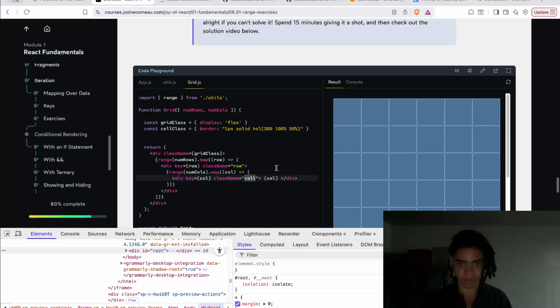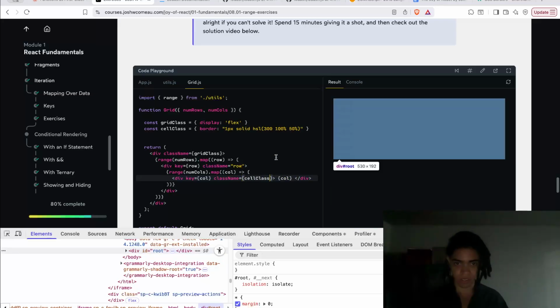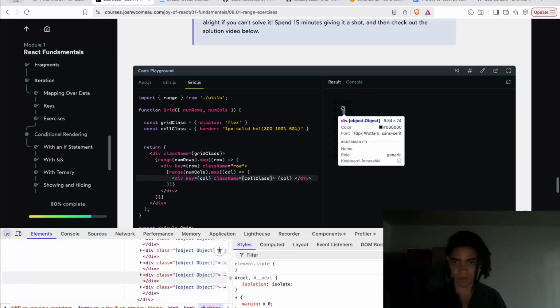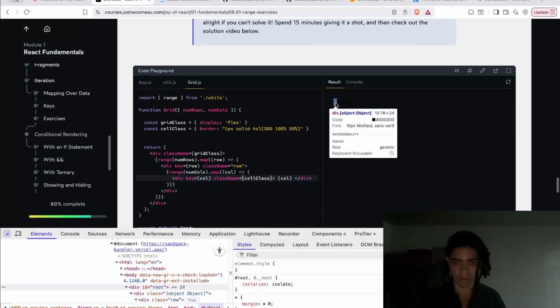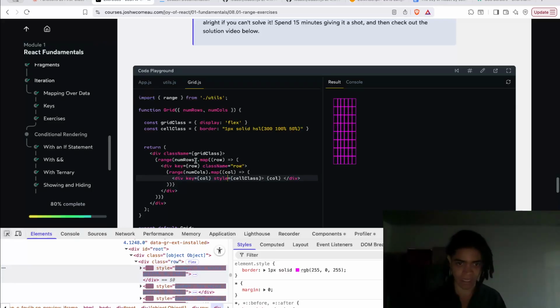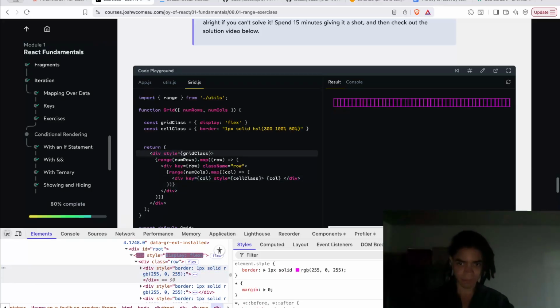And when I add this to the cell via JSX, it's going to render that as expected. So you got this border, right? But I do think it's because we need to add some cell class. Oh, because this must be a style, not a class. Exactly. Yes.